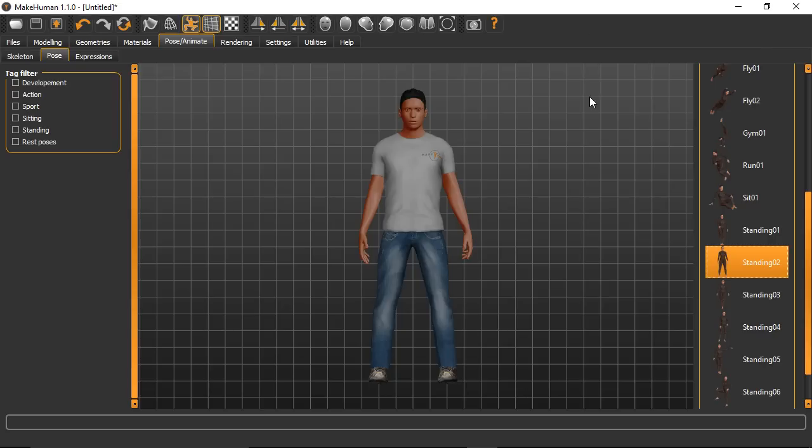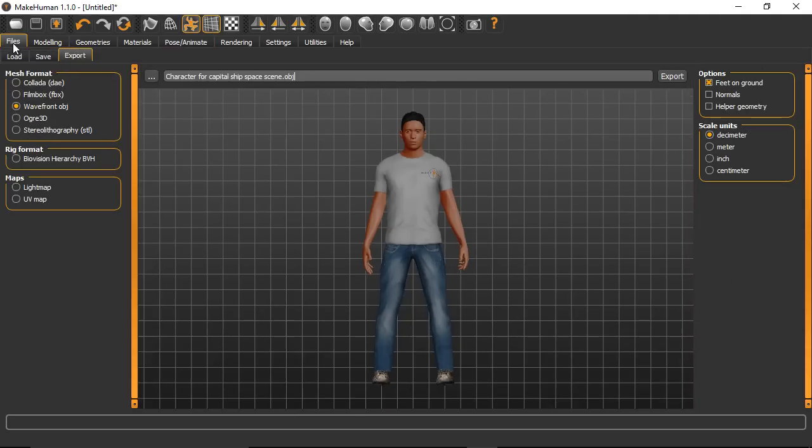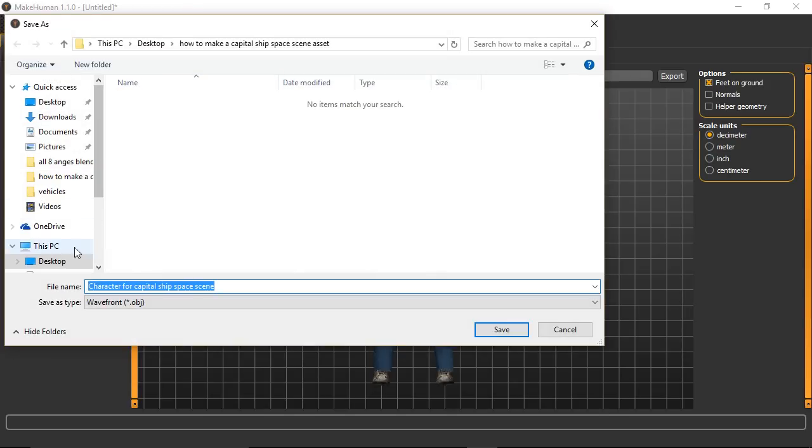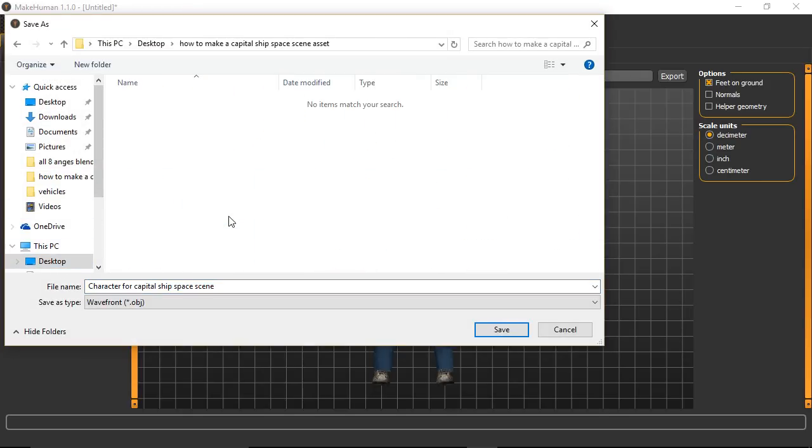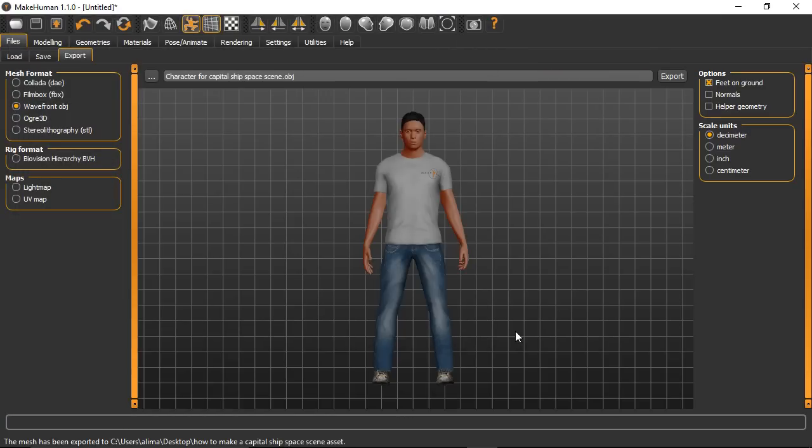Okay, to get this character from MakeHuman and into Blender, we want to click Files. You want to make sure that you check Wavefront Object by clicking here. You then want to click here and make sure you know where your character is going to go. Give your character a name just by typing it in here. You're then going to click Save. And then make sure also that you click Export.